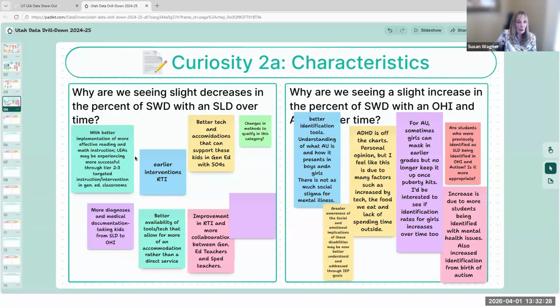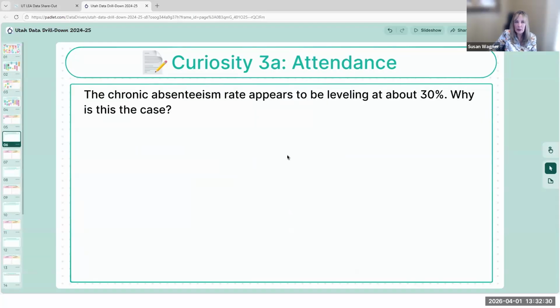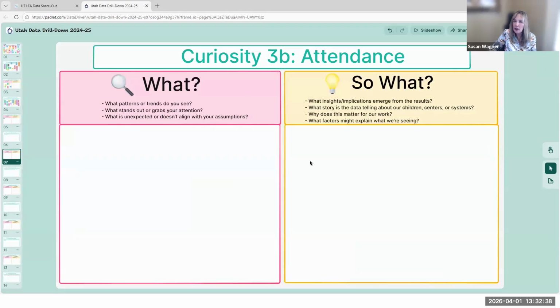In terms of the whiteboards, if you click on number 6, it asks about the chronic absenteeism rate and why does it appear to be leveling out. And then we have your what, so what when you look at your LEA level reports. So any questions before I turn you loose on this?